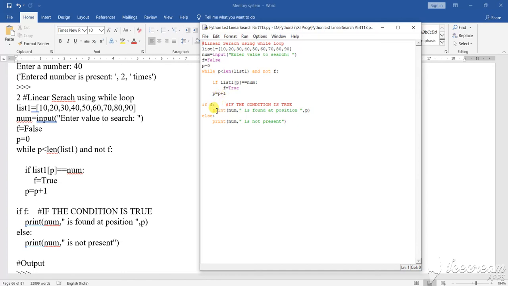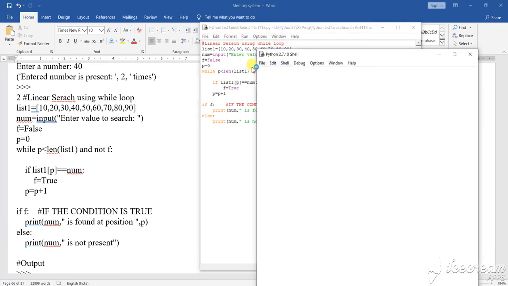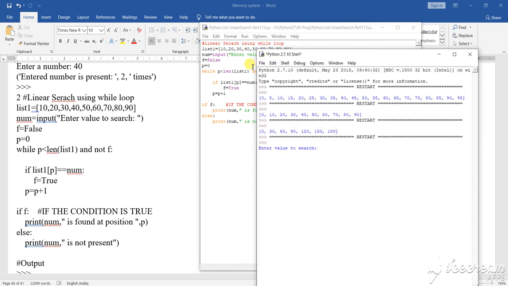if f, then print num is found at position number this, and else print num is not present. So this is what it is going to do. Now enter the value. Here you have seen the value. Suppose I have given 40. So 40 is found at position number 4.